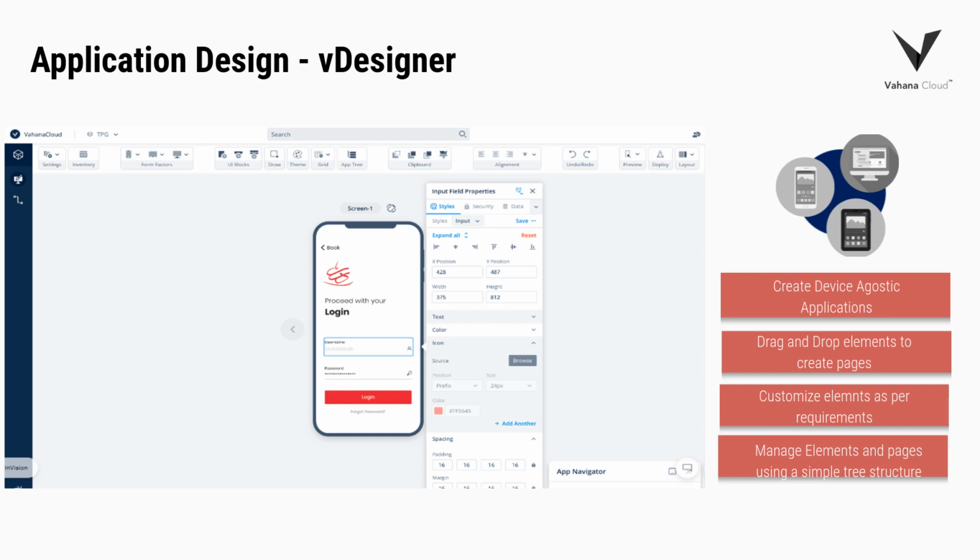vDesigner is the design module in Vahana, where you do the major part of your configurations. This is very similar to any typical UI design tool. Here, you can choose the frames for application optimization, drag and drop elements to create pages, and even customize your elements for size, color and related actions as per your requirements. Pages and elements are automatically structured in a tree for ease of search and access.